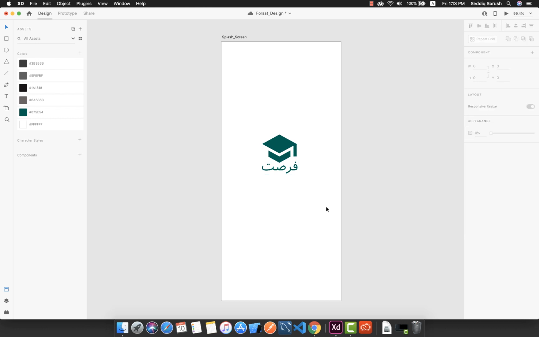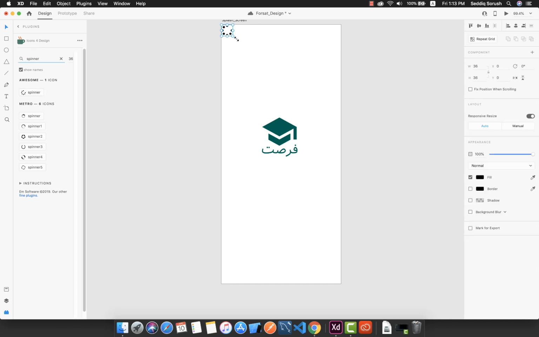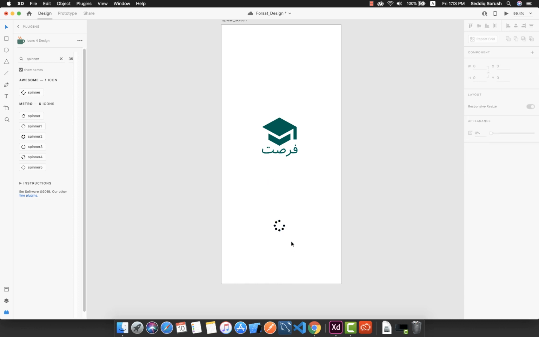Okay, so we have our logo. So you can have your own logo, and you can place it here. Okay, so we have this logo, and also we have a loader here. So to bring a loader, I am going to choose the plugins, and from the plugins I'm going to search for a spanner, and it will come here, and I am going to place it somewhere here.